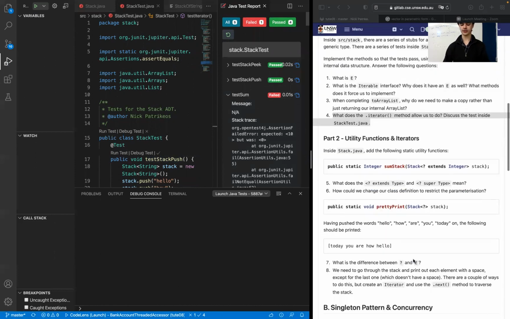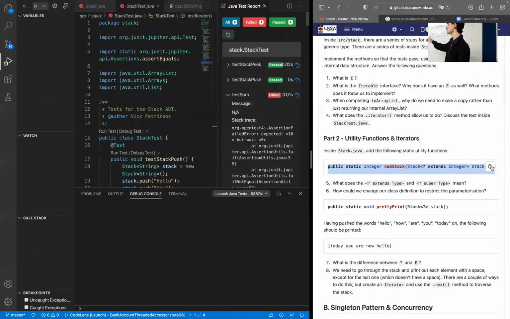Okay, so the next part is utility functions and more stuff with iterators. A utility function is something that's part of a class, or sort of attached to a class in a way, like it's kind of related, but it's not part of the original definition. So in this sumStack method here, this is a piece of functionality which is to do with stacks, but is it part of every single stack?